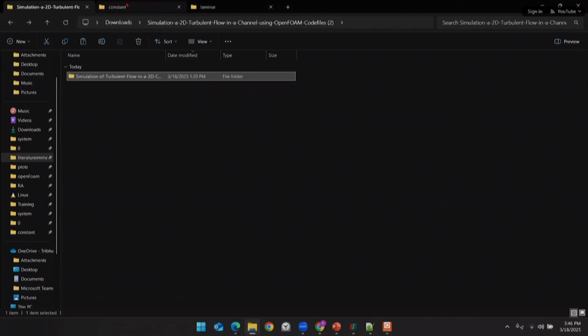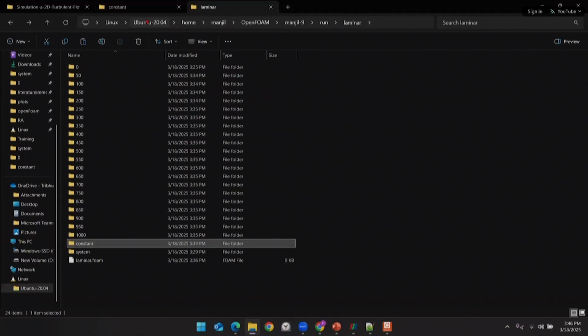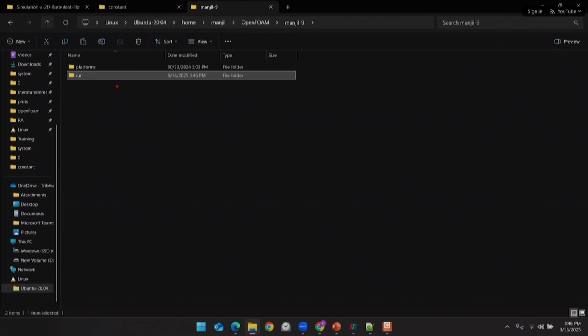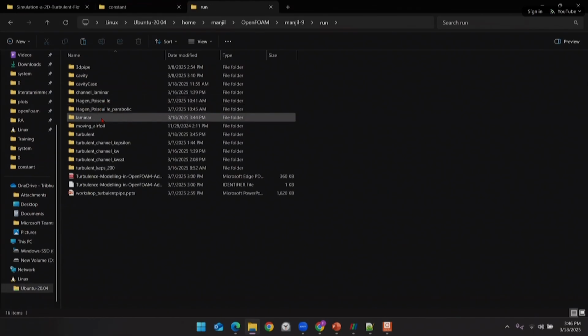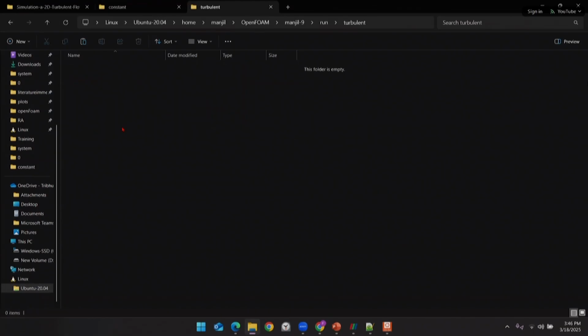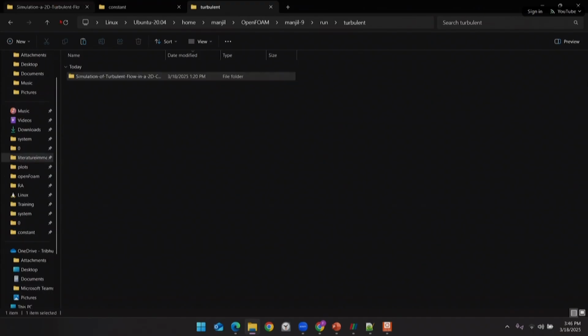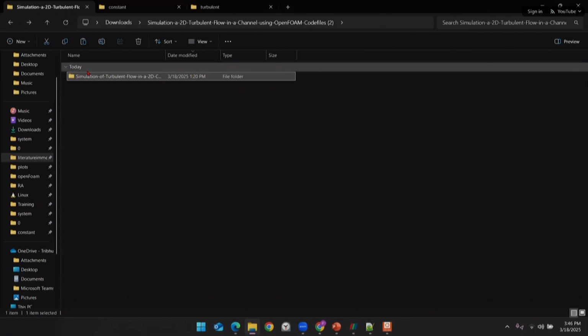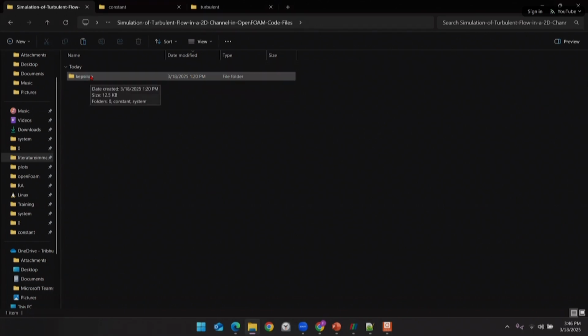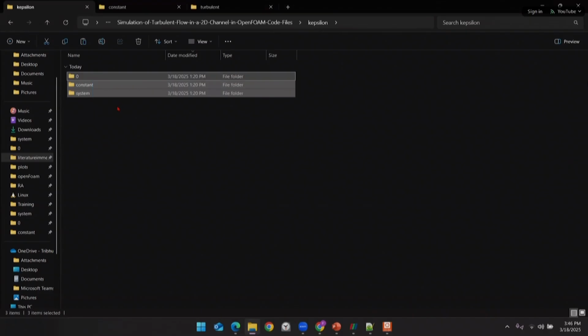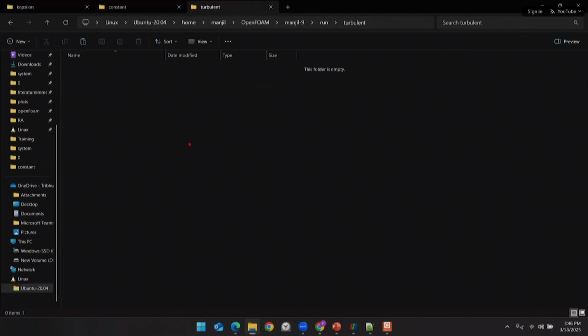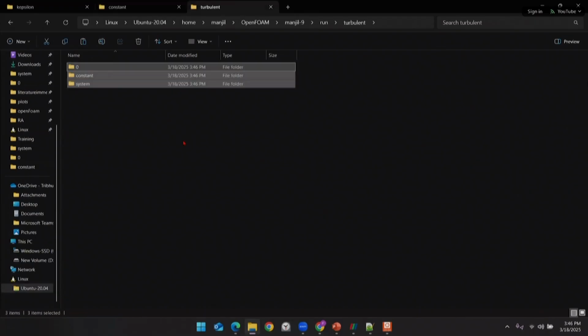Now go to your file explorer and go to your run folder. Inside the run folder, there is a new case called Turbulent, but the case is empty here. So what I want you to do is copy and paste all the files from the downloaded code files into this folder manually. We won't do it from the terminal now. Go inside the downloaded code files, inside the k epsilon folder, copy 0, constant and system, and then paste them inside the Turbulent folder.